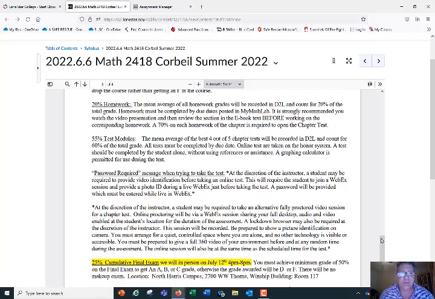The tests, there will be 5 chapter tests as we saw listed, and I'm going to just count best 4 out of 5 for 55% of your mark. So that's 55% is going to be your test modules. All the tests must be completed by the due date. Online tests are taken on the honor system, but I'm going to give you instructions and restrictions on how you should be taking those tests.